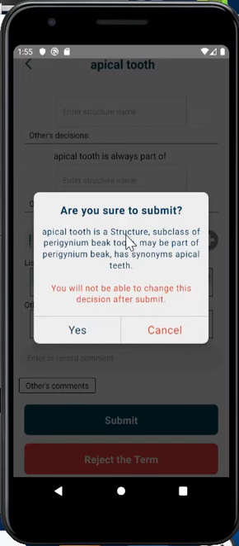We know it is a structure, a subclass of perigenium beak tooth. That's sufficient information to add the term in the right place in the ontology. Additional part-of relations and synonyms will be helpful to have too.